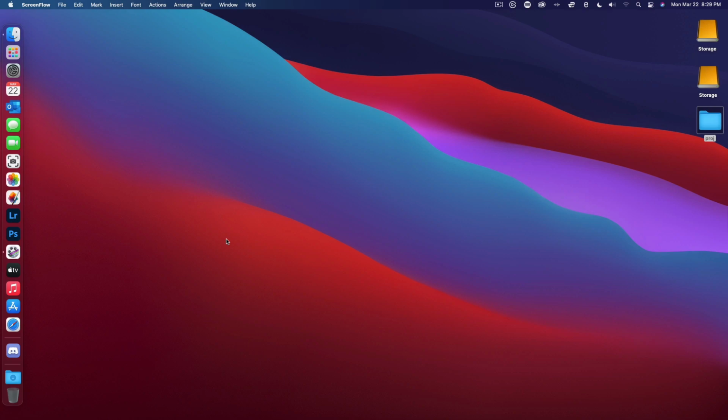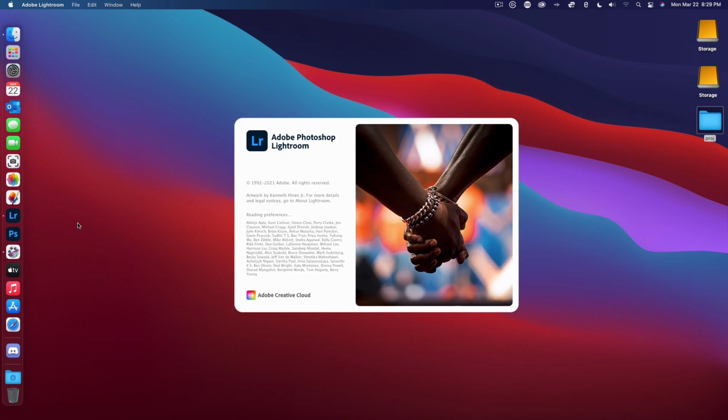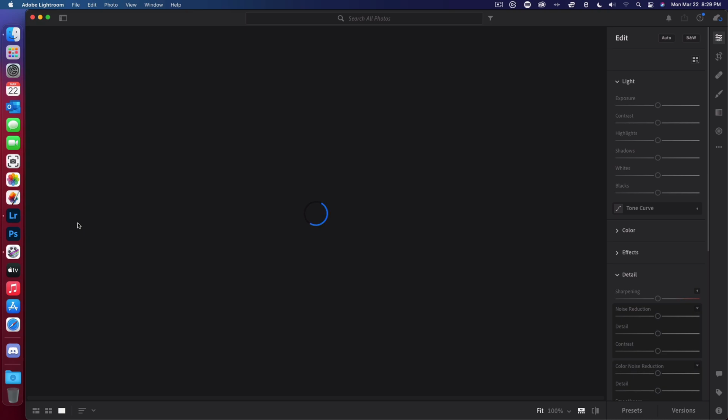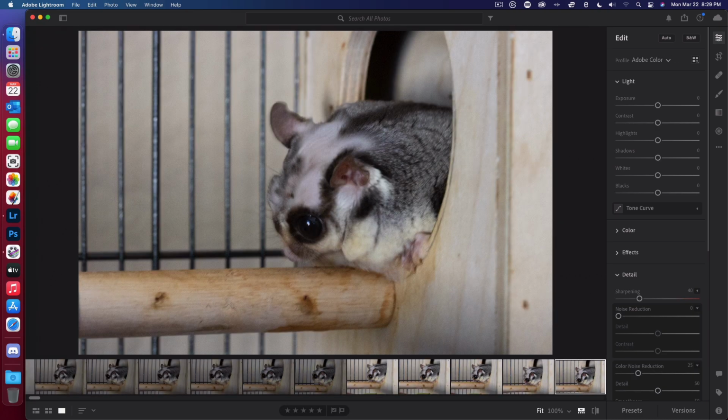What's going on, everybody? So today we're going to talk about Lightroom. Now, we talked a little bit about Pixelmator Pro and Photoshop and the amazing things that you can do with them, and that's just the beginning. So we're actually going to talk about Lightroom.